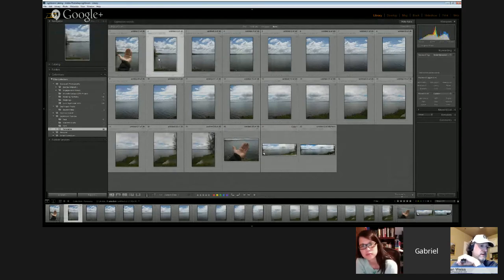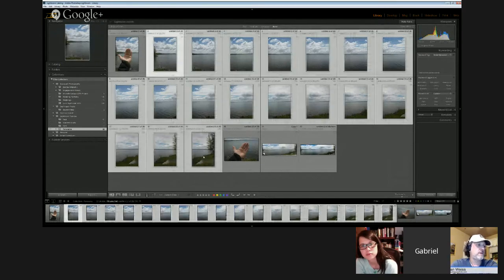So it's super easy. You just select the first one, select the last one, right-click anywhere, Photo Merge, Panorama.